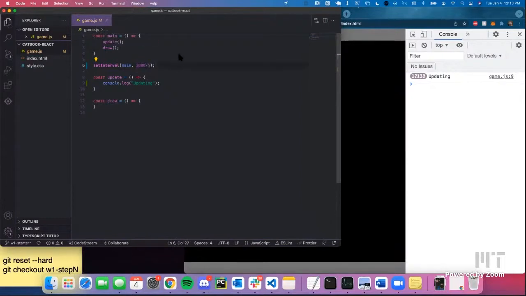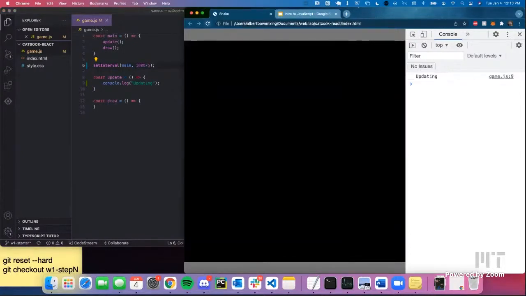If I save this now and refresh, you'll see that updating is updating much more slowly, exactly 5 times a second. It's very manageable. This is going to be the speed that we're going to run our snake game at.